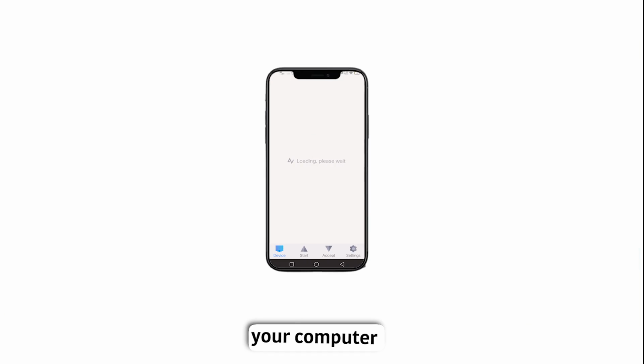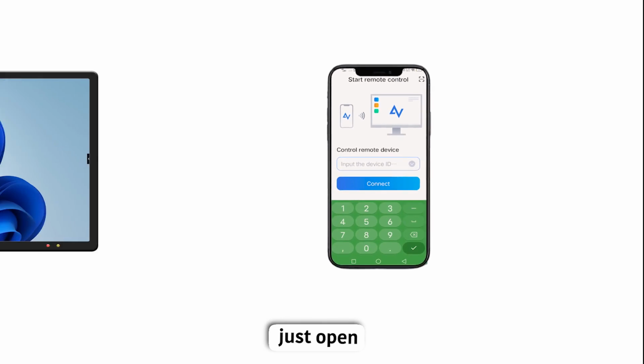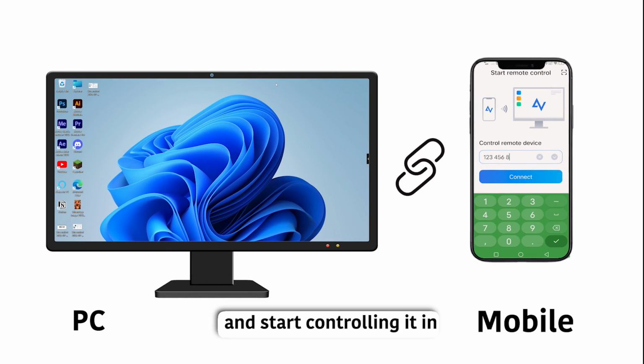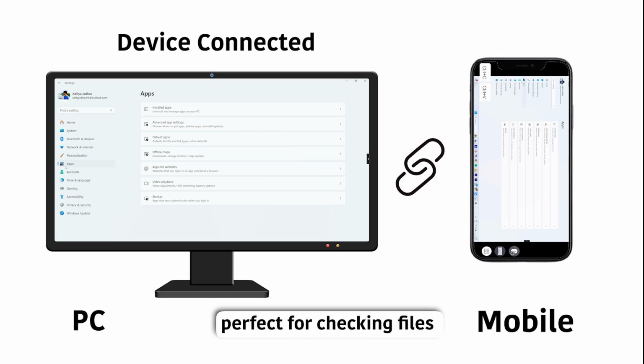Want to access your computer on the go? Just open the AnyViewer app on your phone, connect to your PC, and start controlling it in seconds. Perfect for checking files, apps, or even offering tech support.